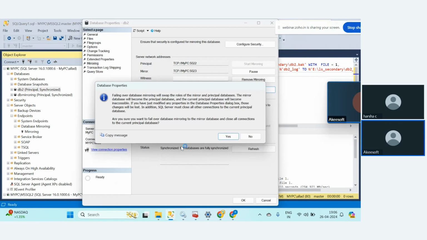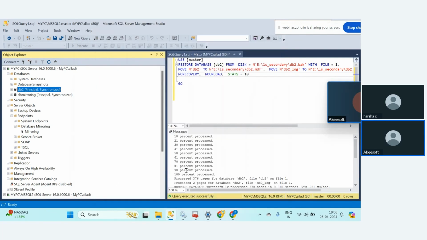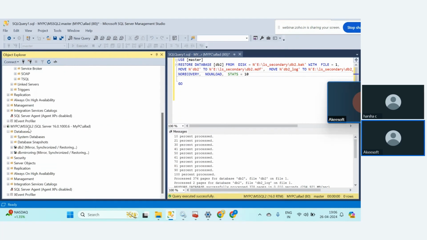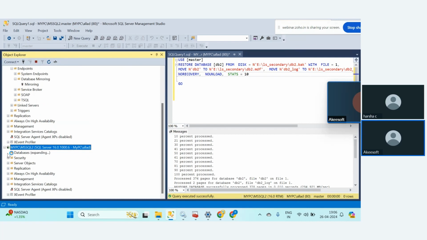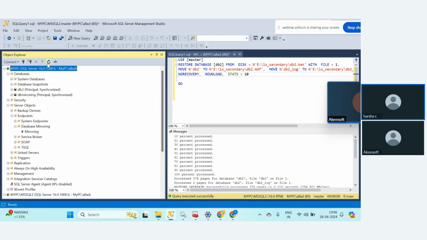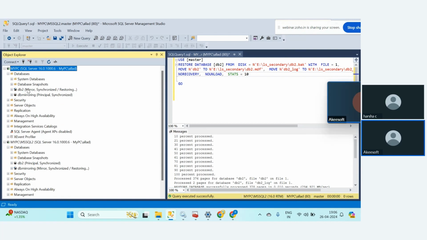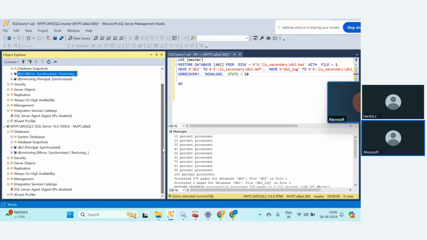I'll click on yes. Okay, I clicked on yes. Let us refresh here and see. Here in the second MS SQL instance, this is now principal. And this is now mirror. This is where the actual magic started, and this is one of the high availability features. I will show that also, and you will understand the actual logic of this.